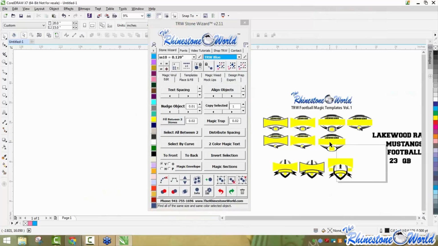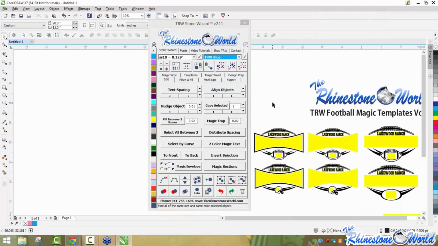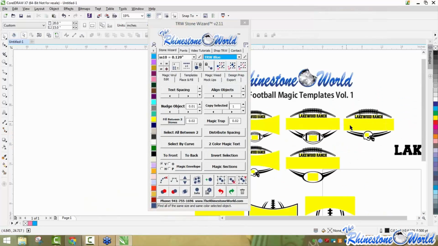Yes, Leslie, this envelope is for sale. We also have several other ones. We have the soccer, baseball, basketball. So we have several different of these magic templates created already for you guys to purchase on the website. Makes really cool designs. So let's show you guys the mascot part of this design.